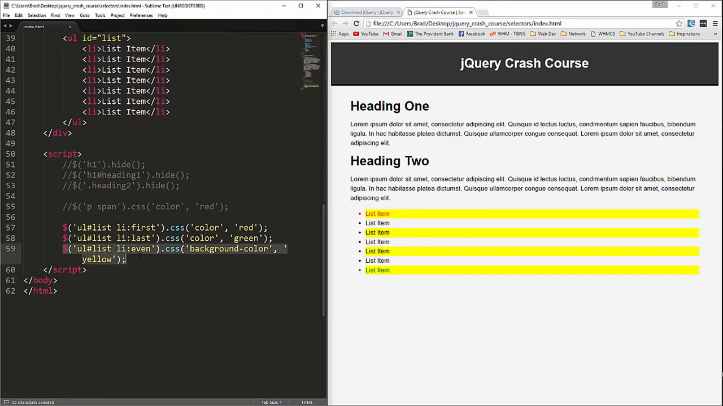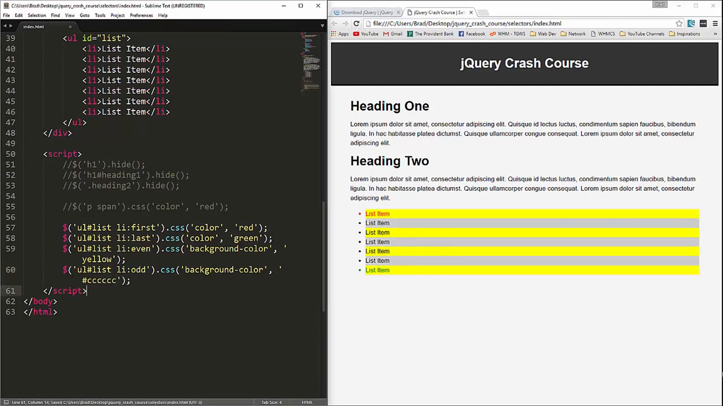Alright, now of course we can also do odd. So let's change that to odd. And for the background color, we can also use hexadecimal values. So we'll put a light gray.